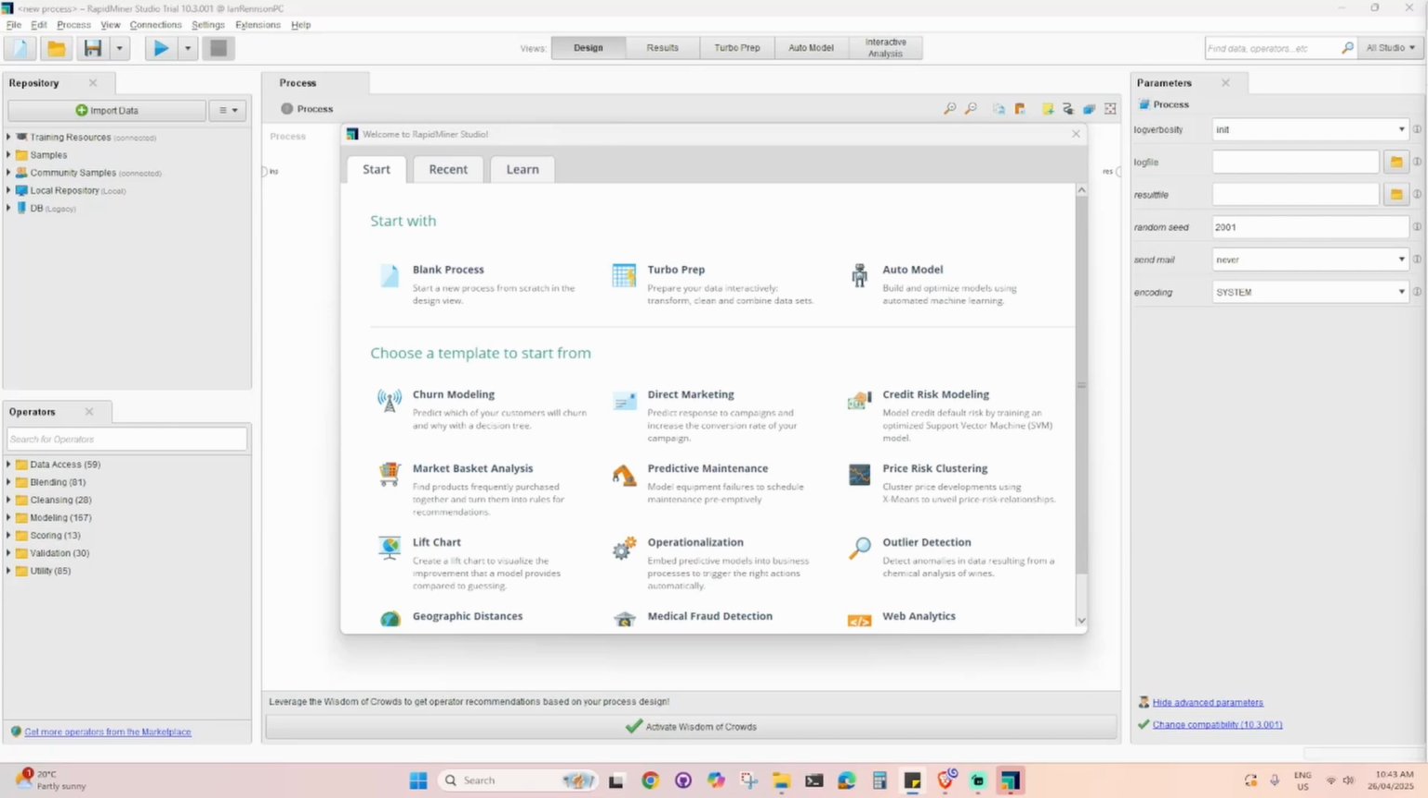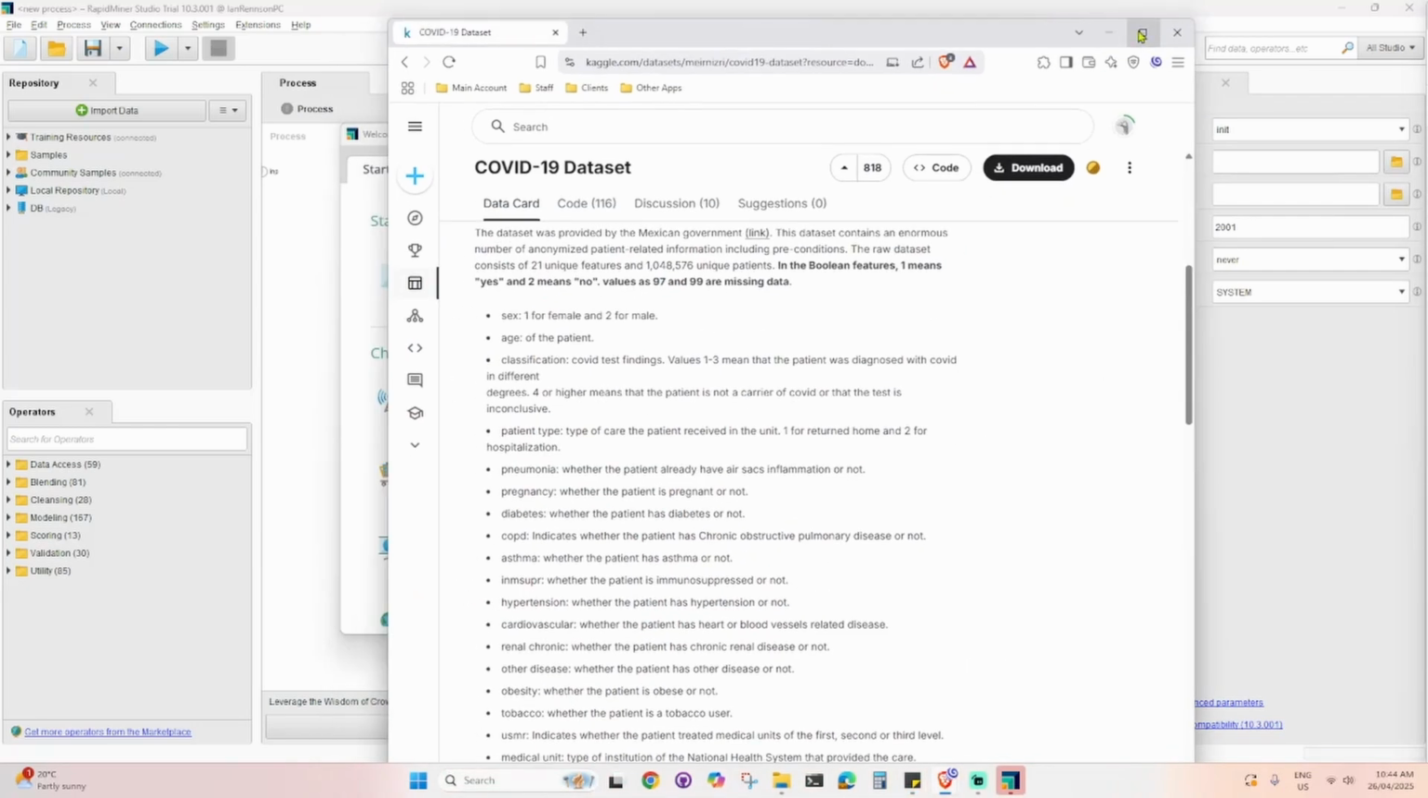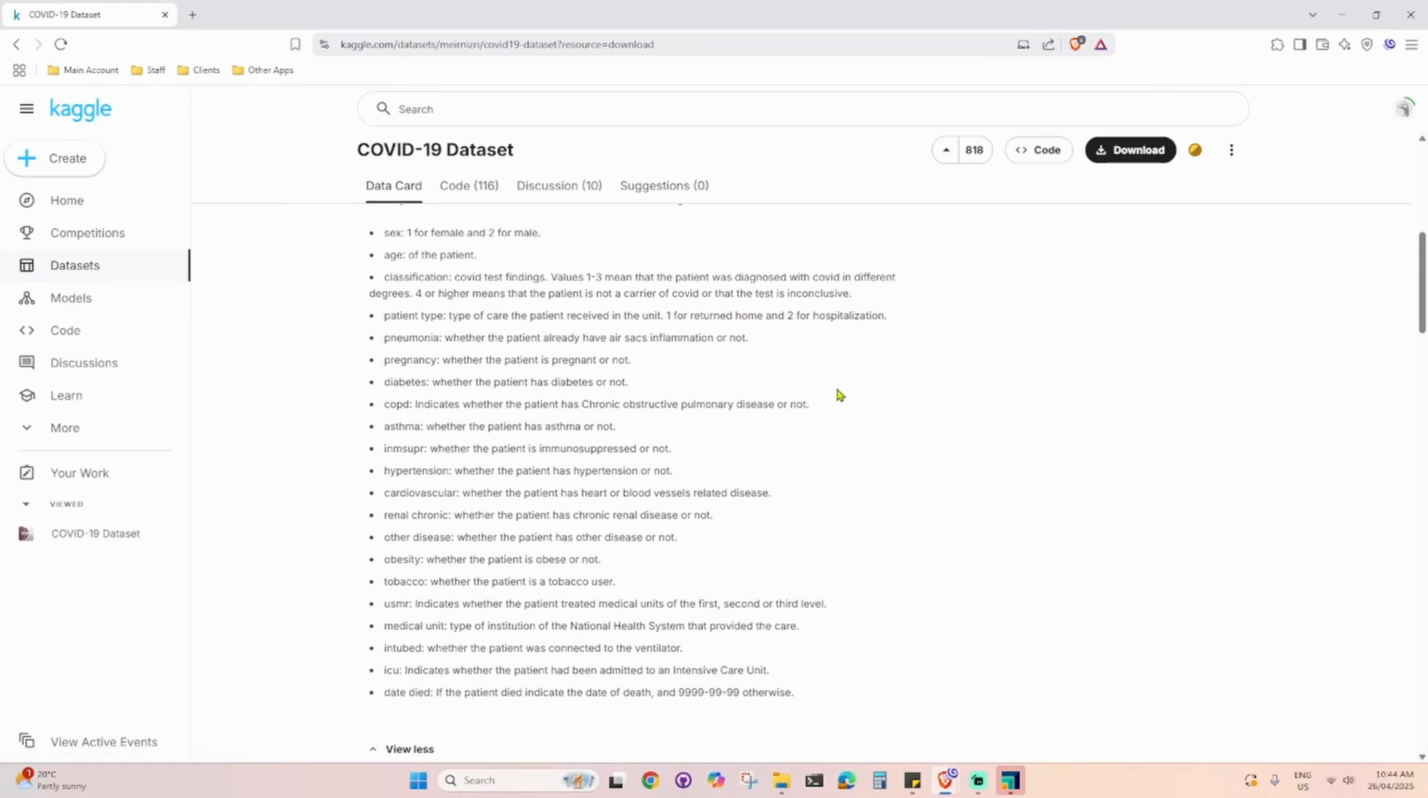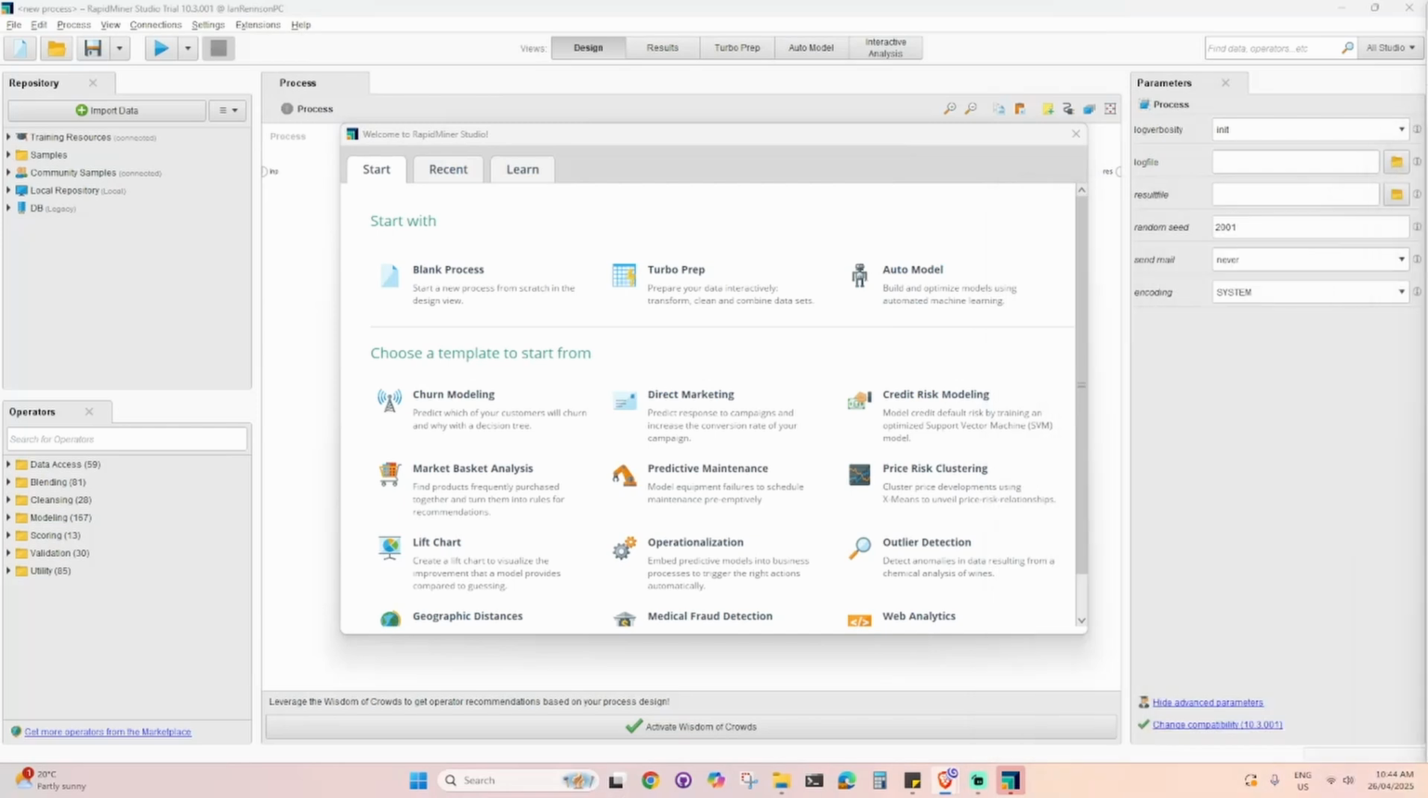So what we're going to do right now is to use a COVID-19 dataset. This is from Kaggle. I'm going to put in the link also for this dataset so you can download it and actually try these datasets. So what's the objective of this tutorial?